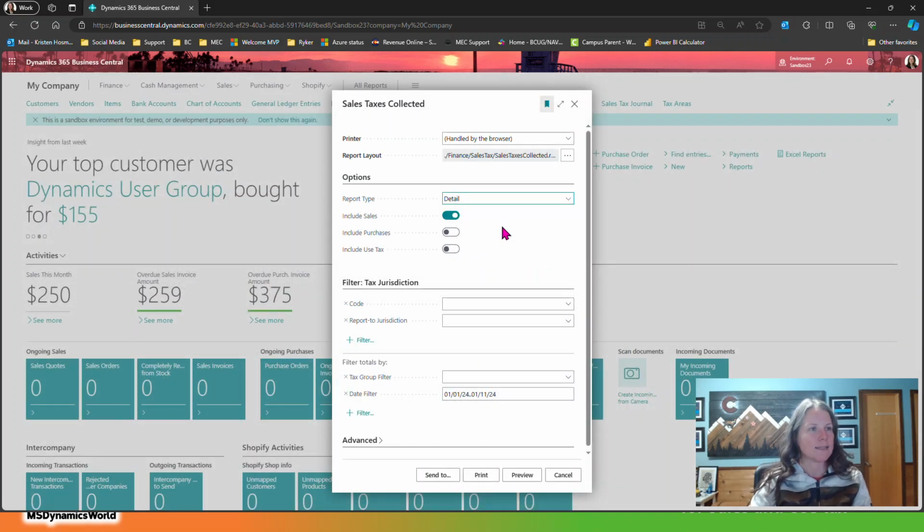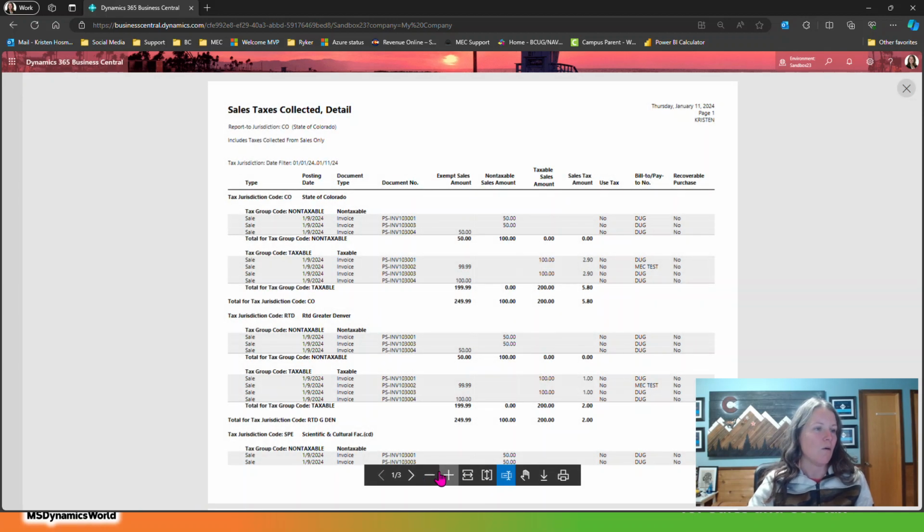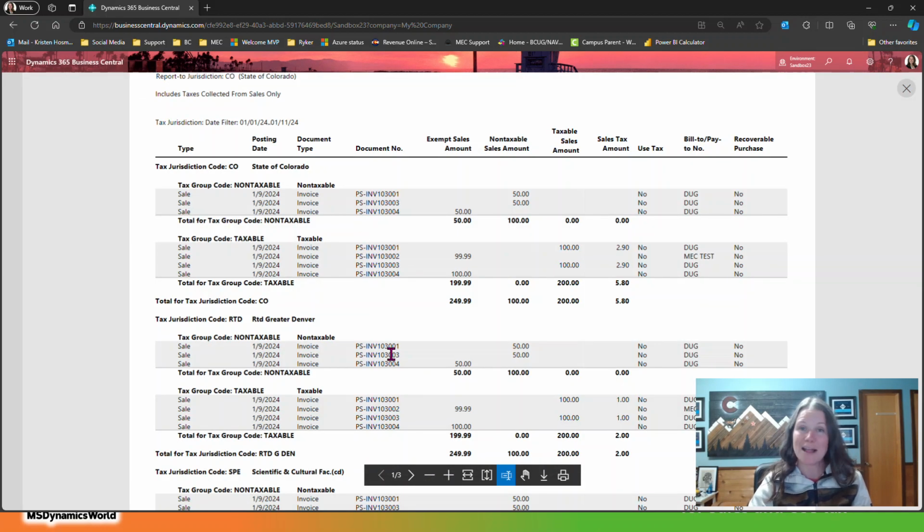Now let's go ahead and look at detail. Okay, let's see how detail looks. Now, detail is exactly what it says. I mean, we're seeing posted invoices. In this scenario, it's just posted sales invoices. So we can see here that we have 3 invoices on the 9th. This is how they got coded across the way. $50 on this one was exempt. 50 over here was non-taxable. Were they use tax related?